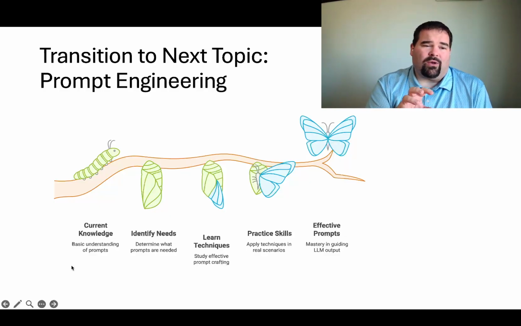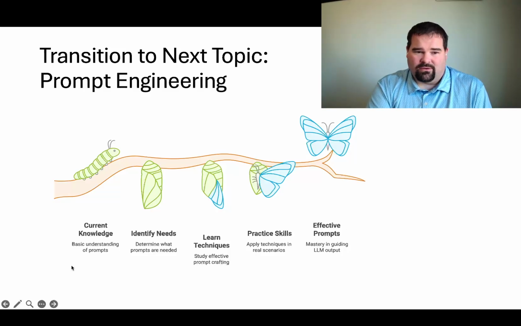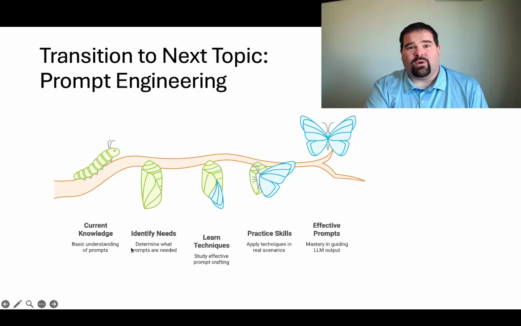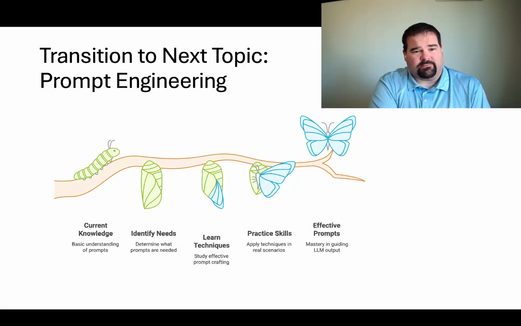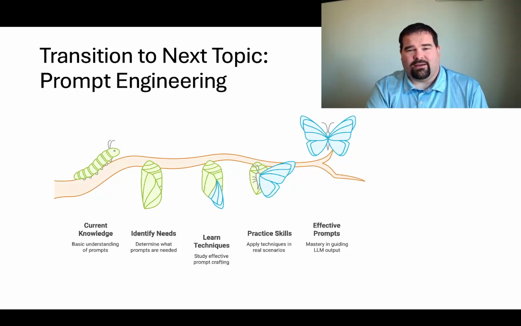When we think about where you are now, we're going to assume that you are just coming in with your current knowledge. We're going to start trying to define some more specific so that you can start identifying where your needs are. You're going to learn some different techniques that I'm going to go over. And then I'm going to try and have you practice some of those skills and those techniques. And by the end of this, I am hoping that you're going to walk out with some really effective prompt engineering techniques and processes that will allow you to be a master at prompt engineering.